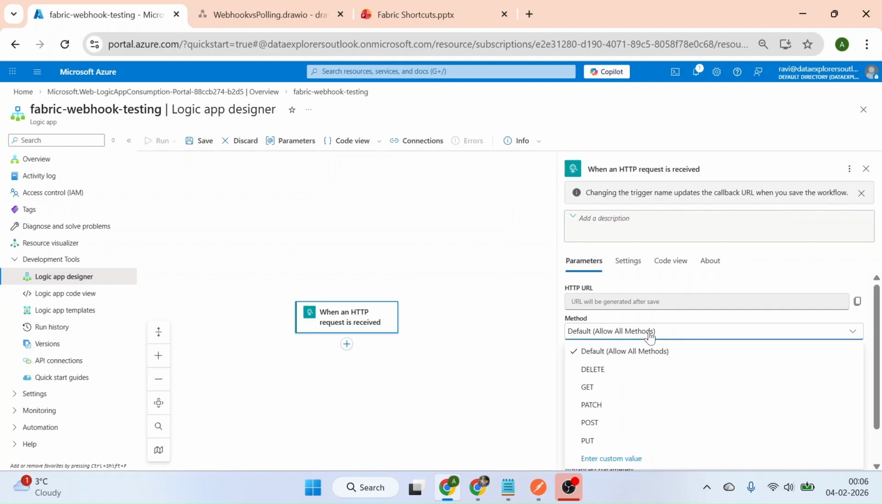Let's allow only post method. We will leave the request body JSON schema as blank. Now, when we save this workflow, it will create an URL as it's mentioned here. URL will be generated after save.